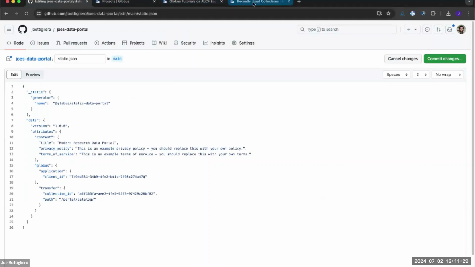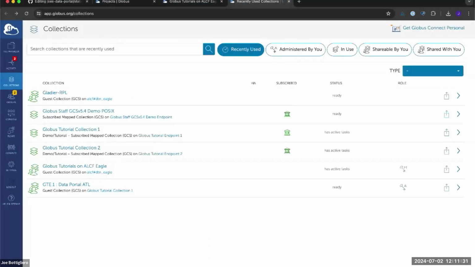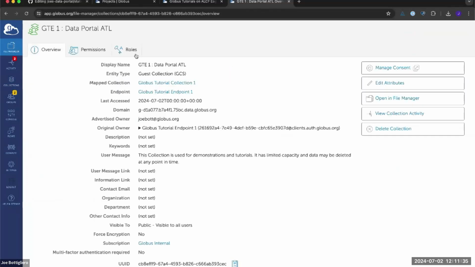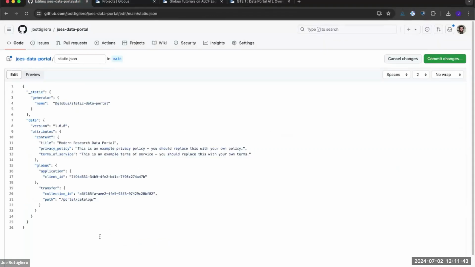So I mentioned I had a collection set up, and let's take a look at this guest collection I have. This is on a completely different endpoint. I'm going to grab the UUID of this collection and paste it here. And for this collection, I actually don't need to supply a path, so I'm just going to get rid of the path. I'm going to go ahead and commit those changes.